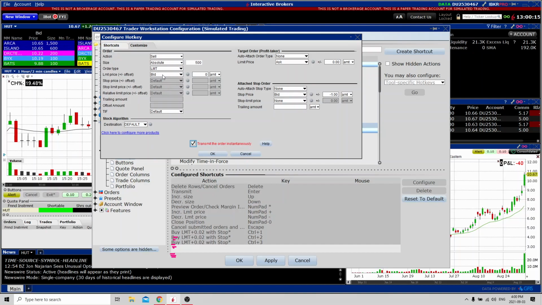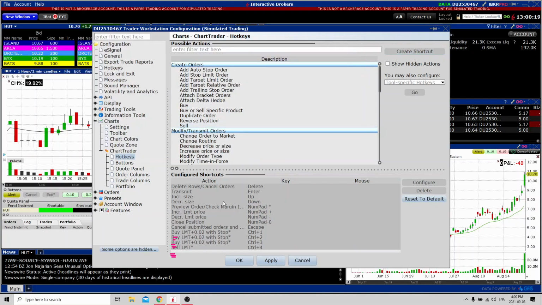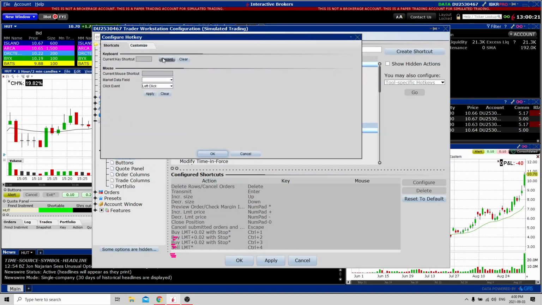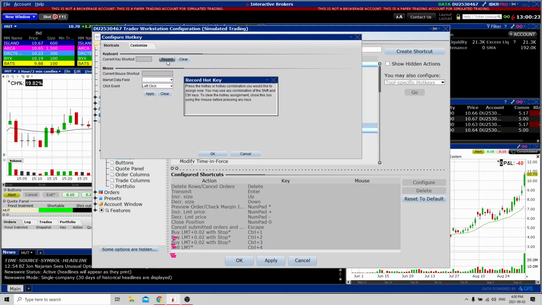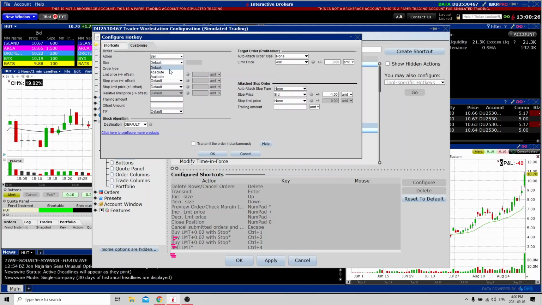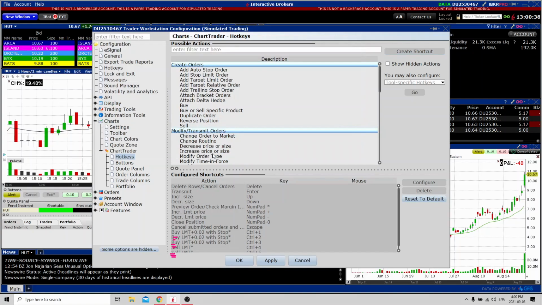Look, sell 500, limit, bid at bid, done. Sell limit, record control 5, and I'm gonna be absolute 250, order type limit, sell on bid 0, none, transmit, yes.